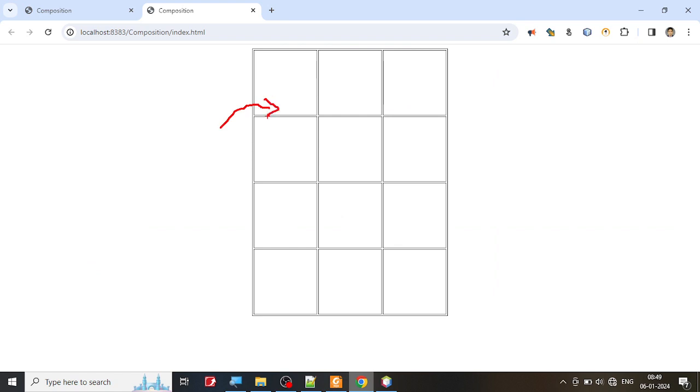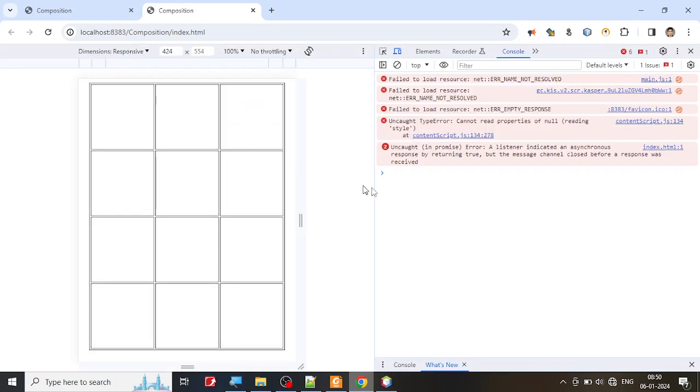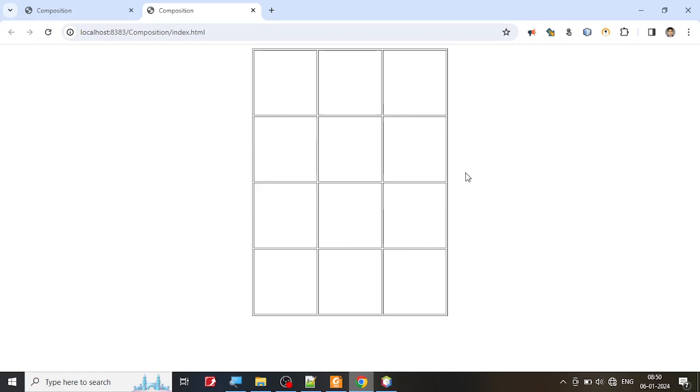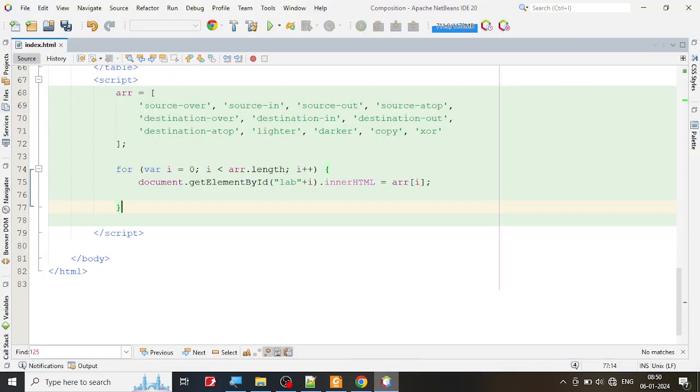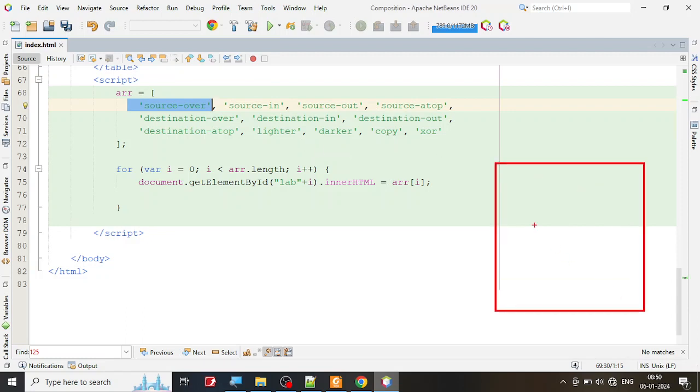So for the first element, let me close this one. For the first element, you are going to fill it with the inner text of this div, which will be the first element. What is this? Not this one. The first element, that is the source over. So in the table that you have seen over here, lab0 will be this one. Lab0 will be filled with the source over.